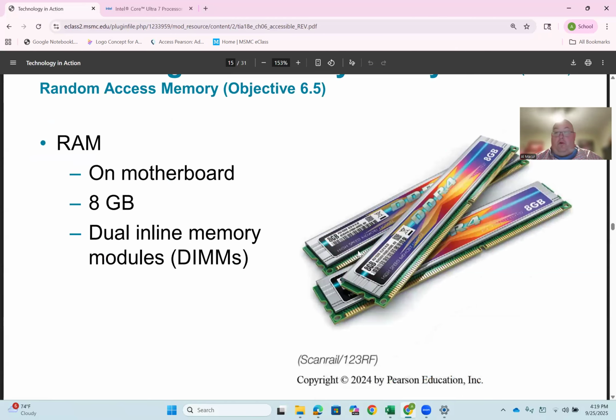RAM is held on the motherboard. What we're looking at here are 8 gig chips for a desktop computer. Laptop memory is about half. You can get up to 64, 128 gig chips, depending on what your device can hold. Our author only lists 8. That at the time of this writing was what would be a good performance for the Windows operating system. Now it's really 16 gigs.